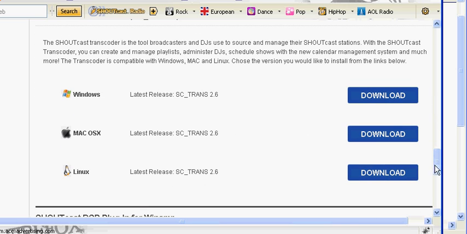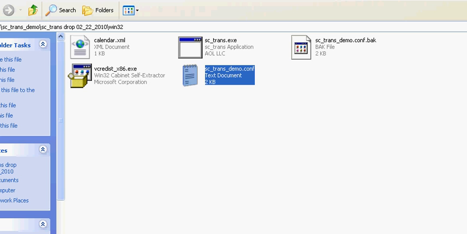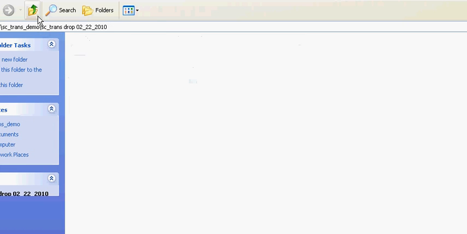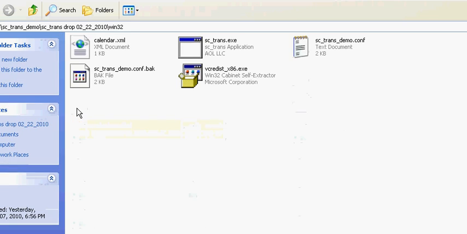I've already downloaded it. So basically this is where my SC trans is right now. When you extract the zip file, it basically gives you all these folders. You need to go into Win32 if you are trying to broadcast on Windows, and this is your executable.